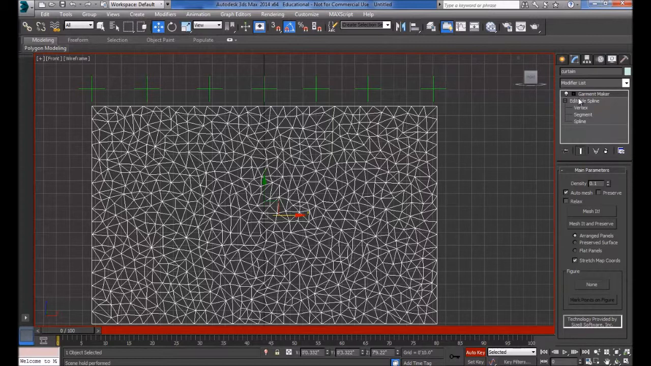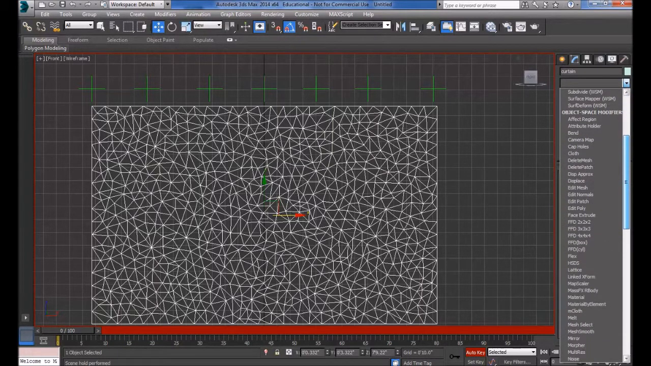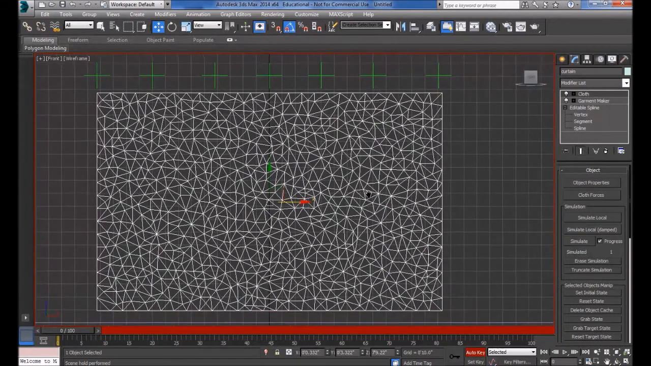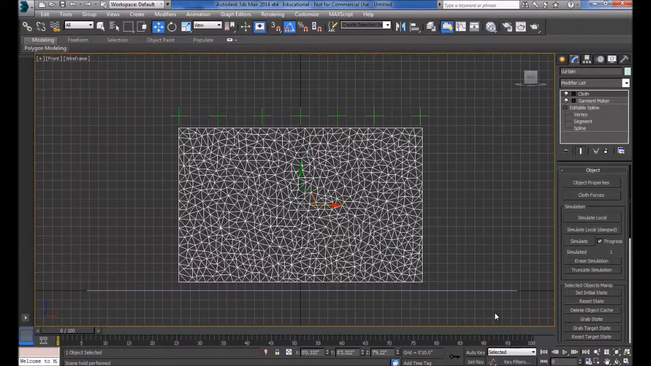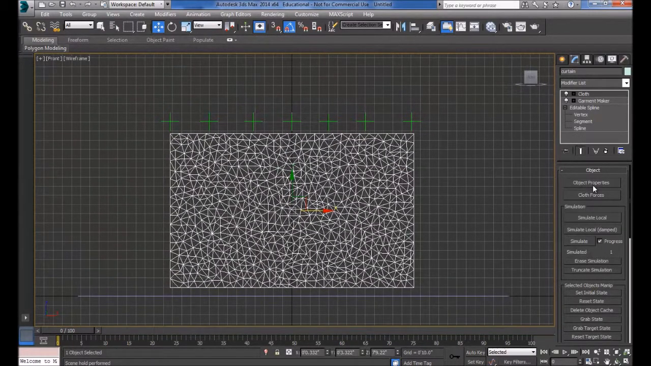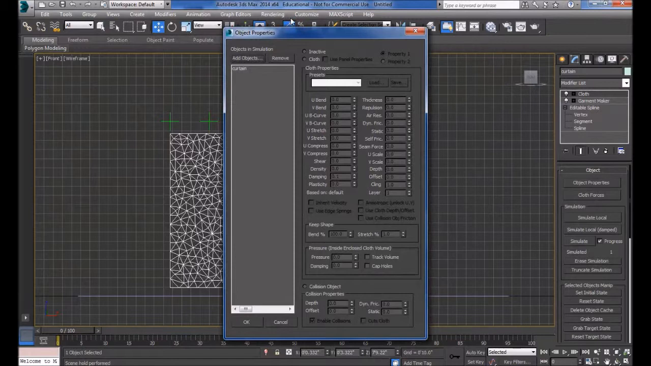And we're going to start by adding the cloth simulation modifier. So selecting the cloth and or the curtain here, and in the modifier stack, I'm going to add a cloth layer. Now, before I assign the null points here, I'm going to turn off AutoKey, and I'm going to set up the initial parameters for the simulation. To do that, I need to go into Object Properties under the cloth modifier.